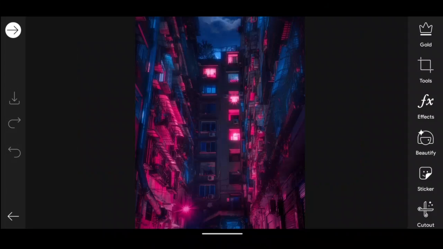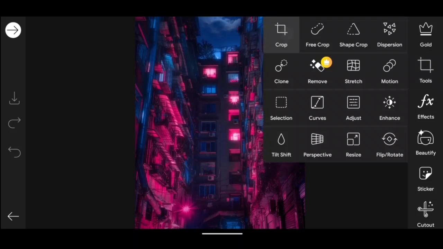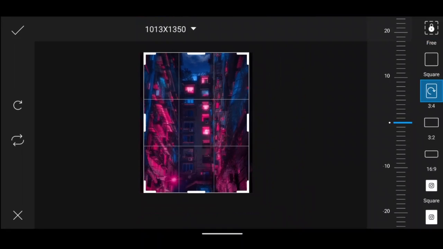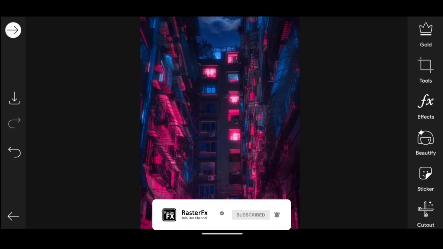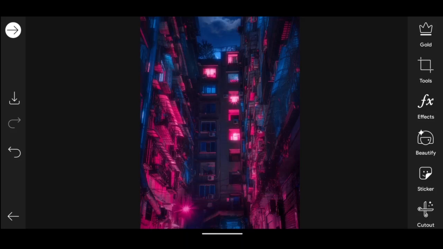First, we need to crop the image to 3:4 ratio. For cropping, I am selecting Tools and Crop and selecting 3:4 ratio and then check. After this, we need to add our subject. For adding our subject, we need to see the perspective of this image. This is a low angle photography, so our subject needs to be a low angle photography. So I am choosing that kind of image.